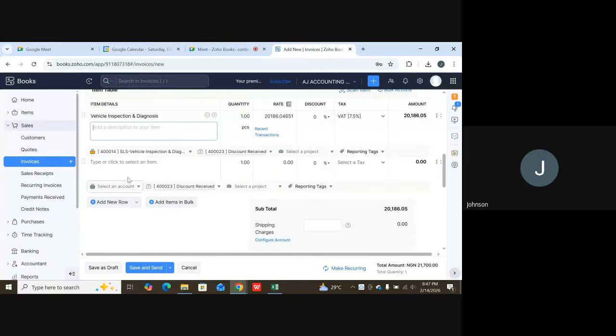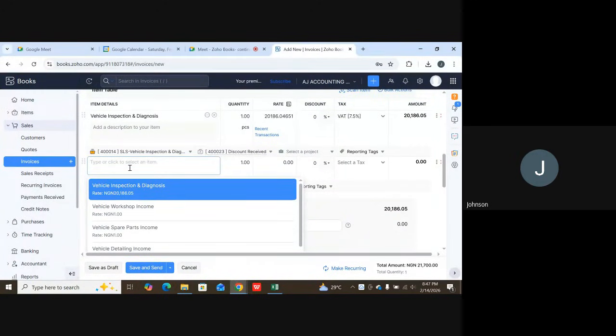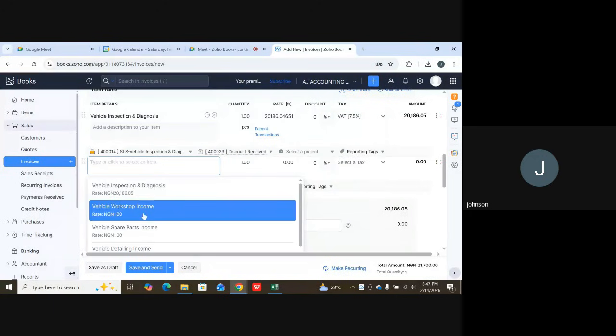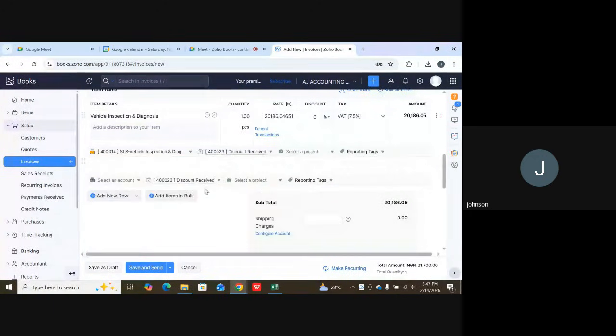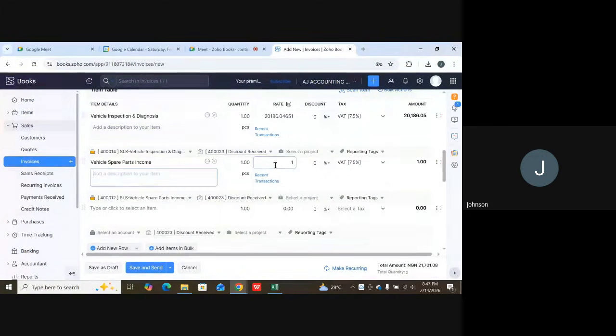Then the next thing I want to do is select another item. After doing inspection with us, what else do we want this guy to do? The next thing is that we are going to buy spare parts for the vehicle. So let's say the spare part is 500,000 or 1.5 million, as the case may be. So the spare part is 1.5 million.